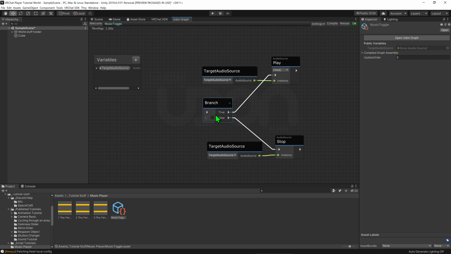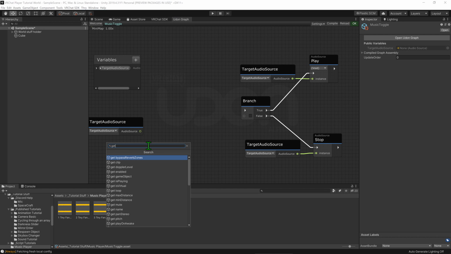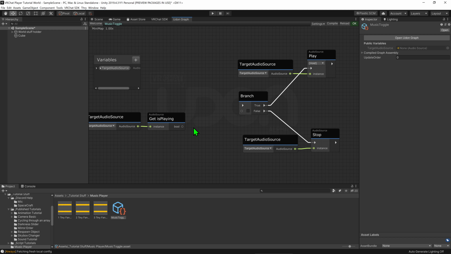So now we need to tell it whether or not we want to play. To do so, we're going to grab our target audio source. We then want to go audio source get is playing. And what this will do is give us a true or false statement as to whether the audio source is currently playing. Then, as we want the inverse of that, we want to grab our bool and put that into a bool unary negation.